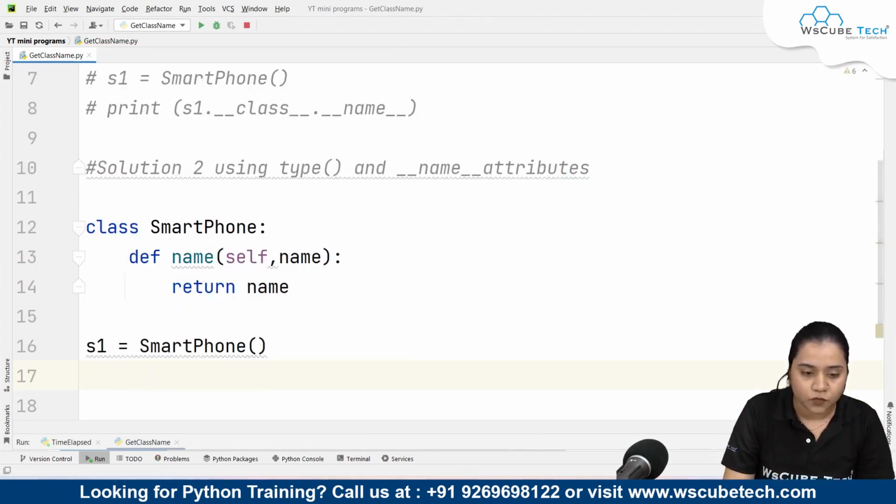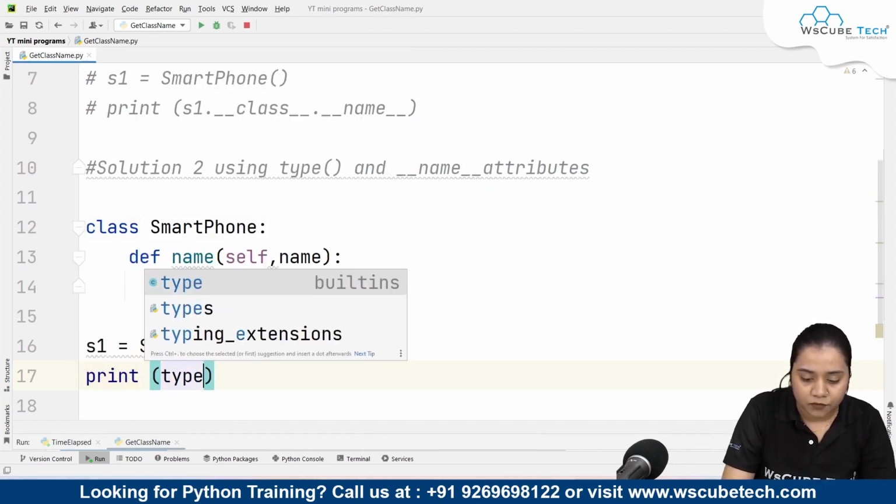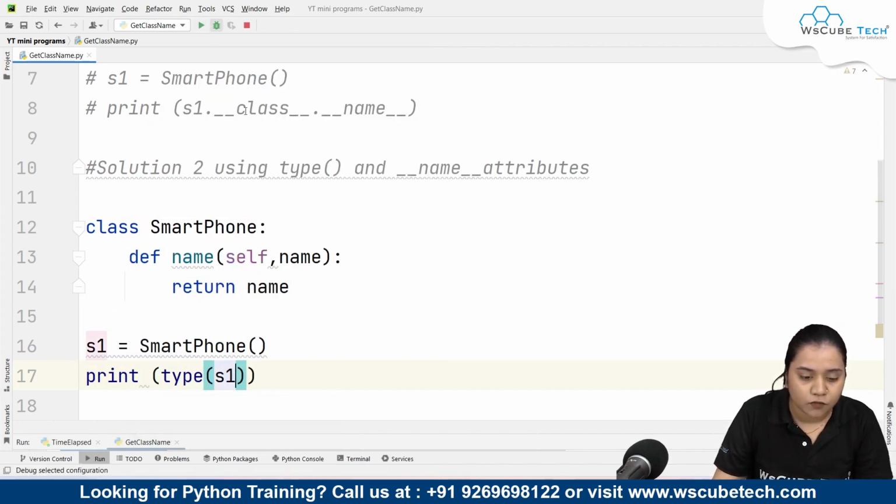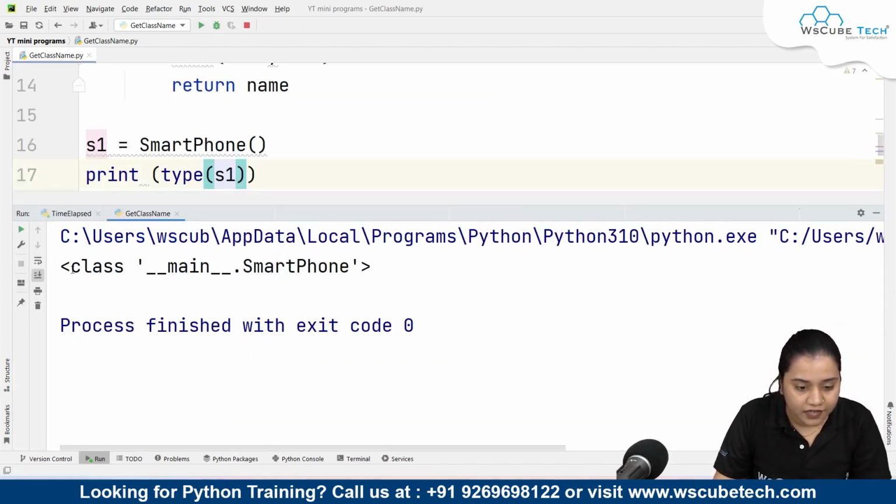Once we're done with this, what we will be doing, we'll be writing print. We are going to find the type. We need to find the type of S1. Okay, let's run and see what output we will get. So we are getting class main smartphone, but I don't want this class and main over here. I just want the name.